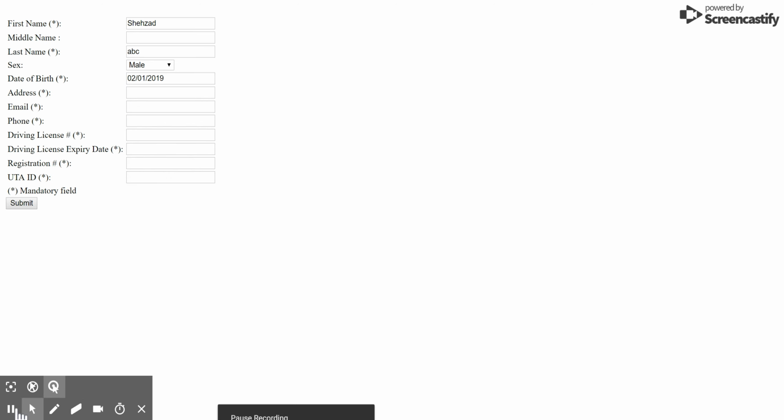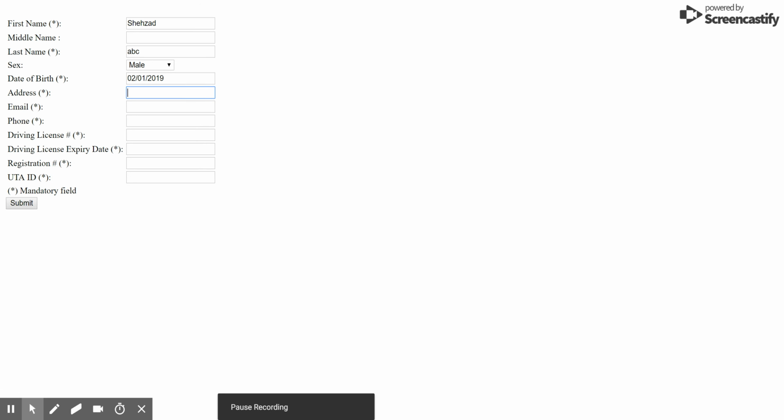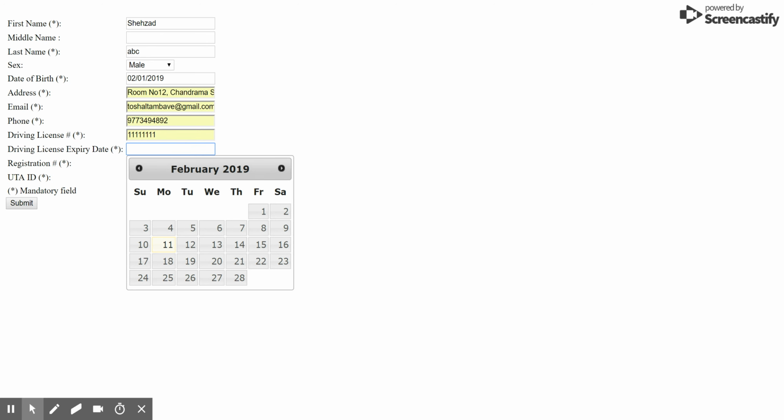So we are just filling out the details. This is a basic permit, and this is the phone number, and we'll enter the driving license number. We just use the same as the previous one.